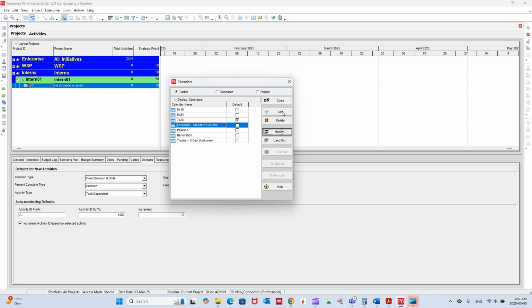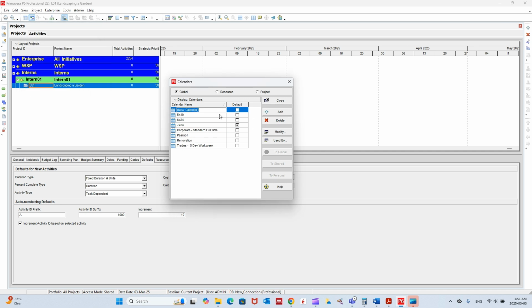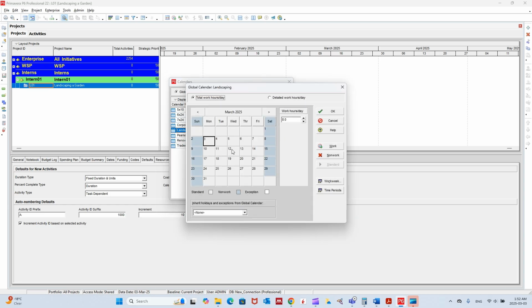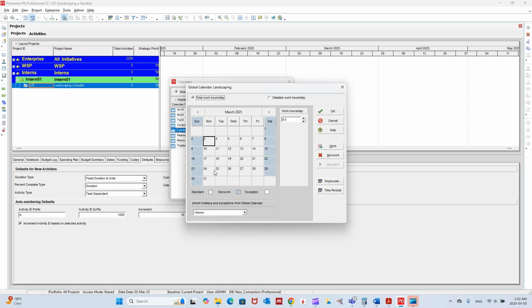So we are going to click add. Then that's the calendar that we want to work on. And then we said that the name will be landscaping. Here we go. And then if there is something you need to modify, and there is something we need to modify, because here we want, as well as the reading week, which is the week of February 24th.